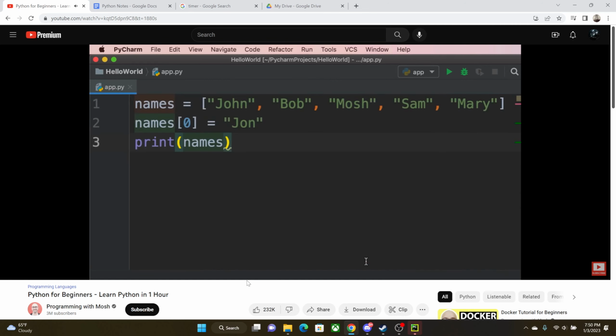We can also select a range of values. For example, let's say we're only interested in the first 3 names. So over here, we type square brackets. And here we need to type 2 indexes, a start index and an end index. Our start index is 0 because we want to start from here. And our end index is going to be 0, 1, 2 plus 1. That's going to be 3. So we add a colon 3.